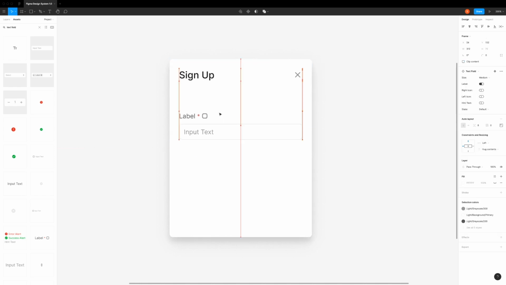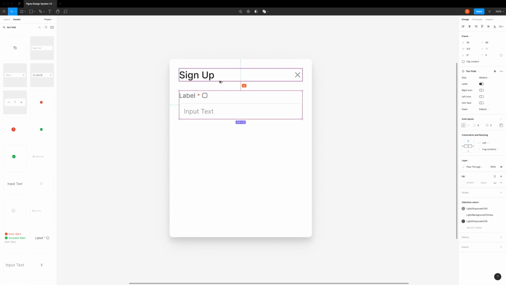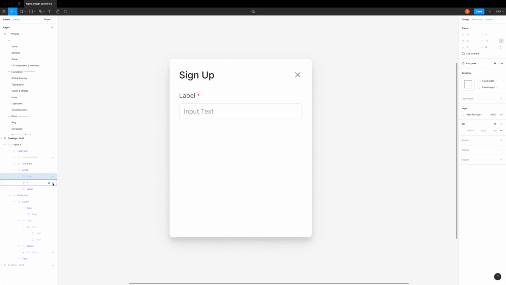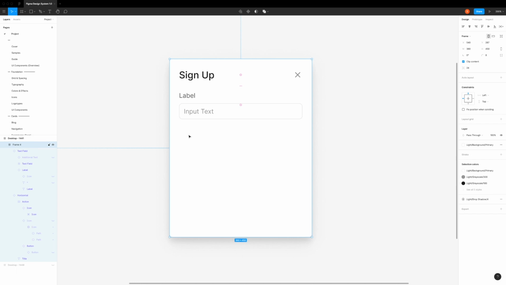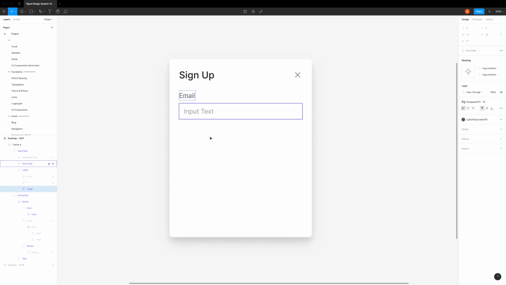Okay, we're gonna select this, bring it up here, and let's see, we're gonna make the difference between these two components 24 pixels apart. Now from this component I will not need the icon, so I'm gonna turn that off, and also the small asterisk. Okay, so we're gonna change the label to email.